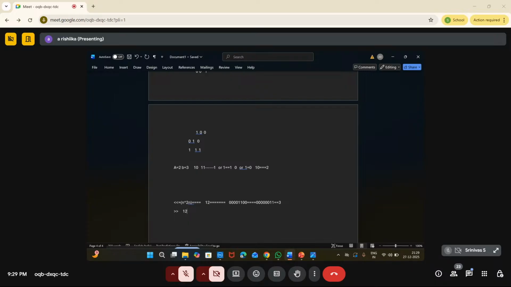So here I'm taking 12. The binary value of 12 will become 0 0 0 0 1 1 0 0. So I'm going to shift it 2 times to the right-hand side. So what will be my answer? It will become 0 0 1 1 0 0 0 0.